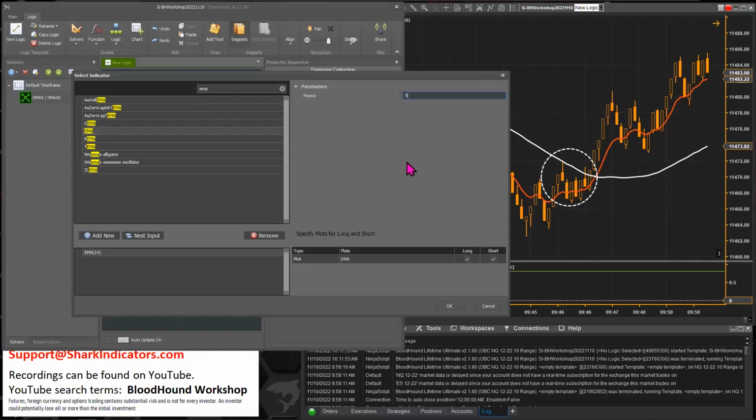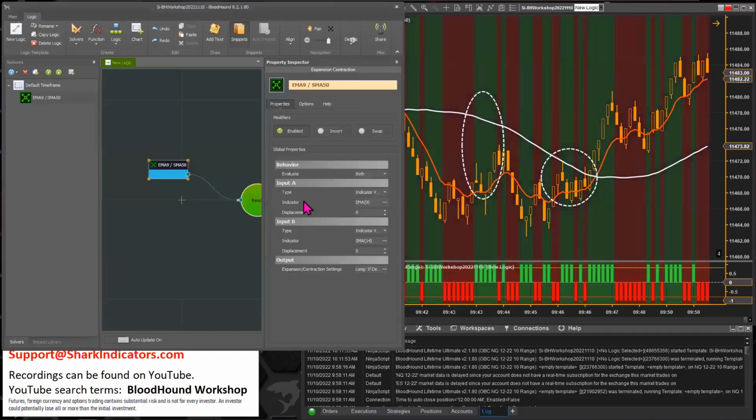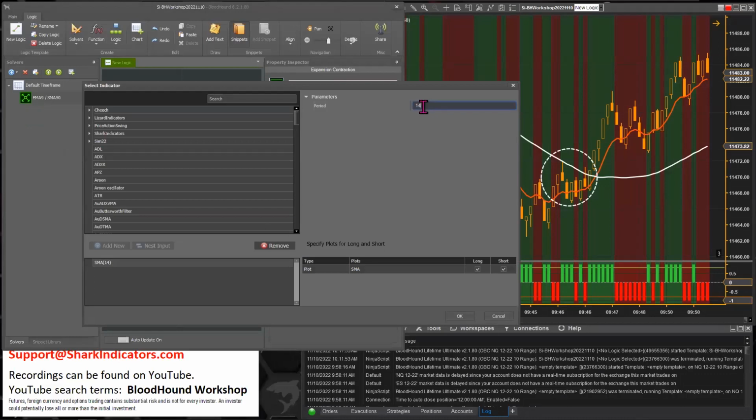Make it a 9 period. All right, good there. So input A is now set to the EMA 9. And then input B, we want that to be a 50 period SMA. So we just need to open it up. And there we go, put in 50 there, because the SMA is already the default indicator.